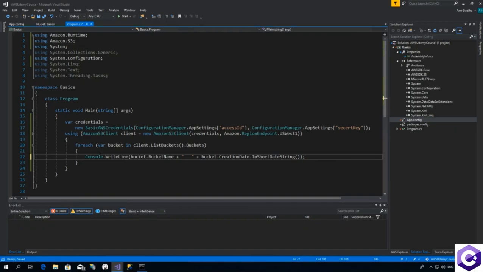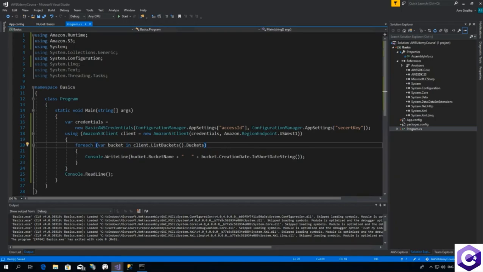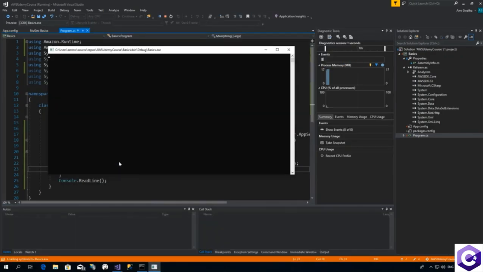Now I will pause the recording so I can fill in these access keys, so we can see all the buckets listed inside our own console screen. So now I have added the keys inside the app settings, and notice I've enhanced the code a little bit and added this ReadLine so we can stop the console screen and see the output. So now if I run this, notice that I will get all the buckets I have inside my own account along with their creation date.